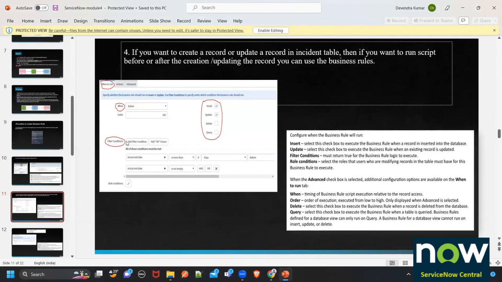Okay. If you see this particular screenshot, first we have something called When. When means we have to select the type of business rule, or basically when I want this business rule to get executed. Whether I want it before the data is updated to the database, or after it is updated into the database, which means an after business rule, or I want this business rule to get executed in the background, which means an async business rule, or I want it after my query is submitted and before the record is displayed to me, which means I will be writing a display business rule.